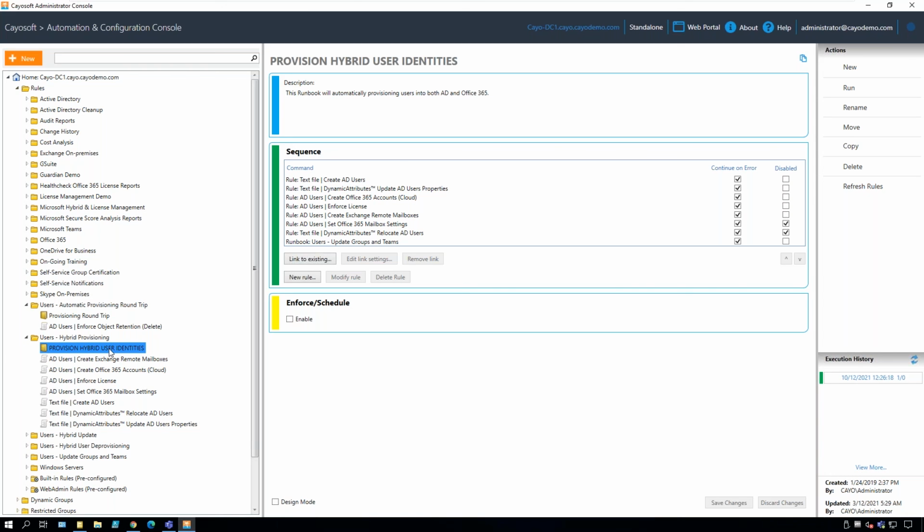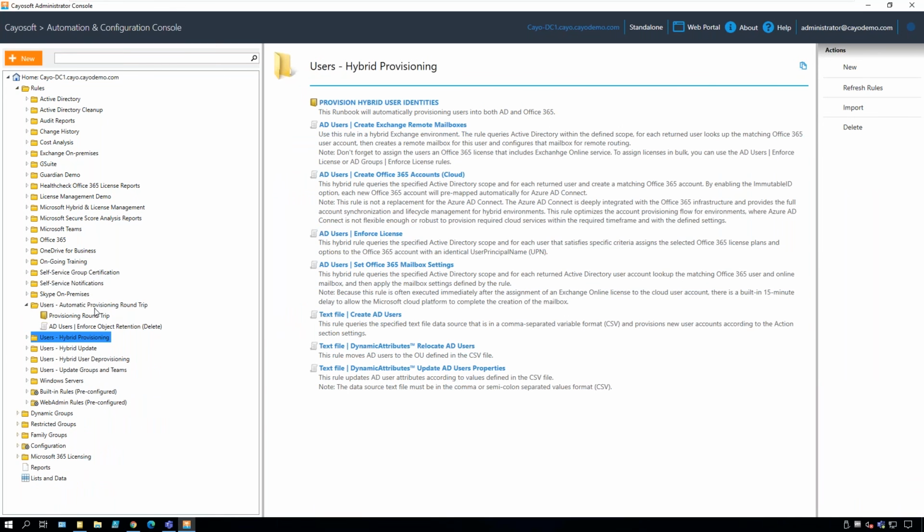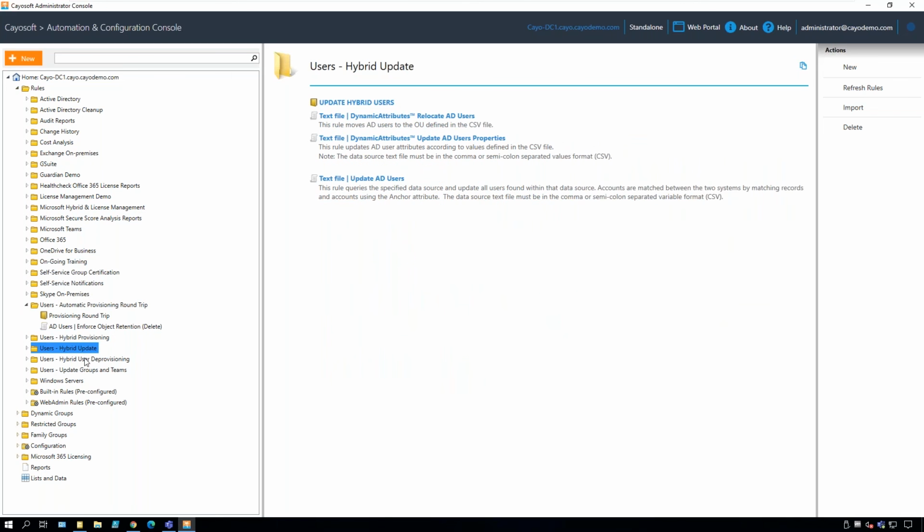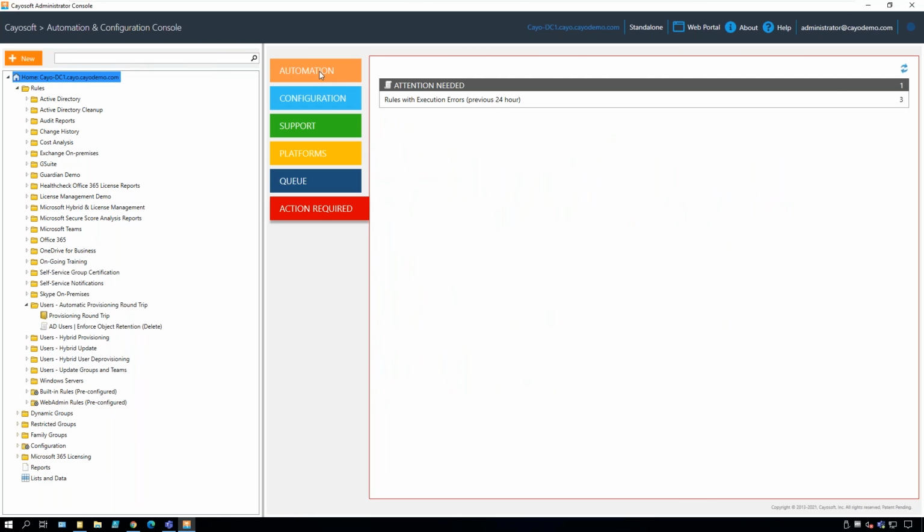If something happens and somebody goes natively and removes that, that tool will automatically put back the license as it should be. Pretty good stuff. That's all part of our provisioning. Now, this provisioning is not just about user creation. We also have hybrid update, hybrid delete, and it all starts very simply.